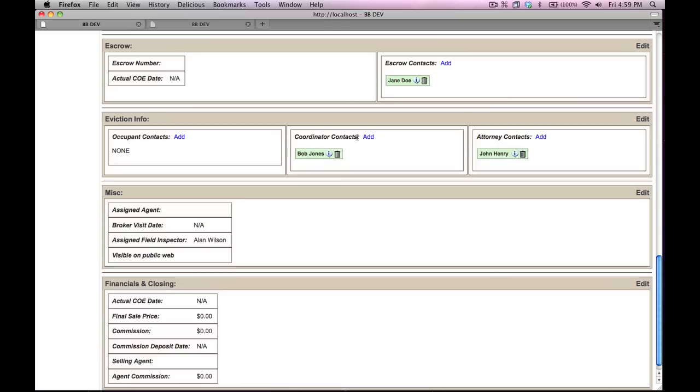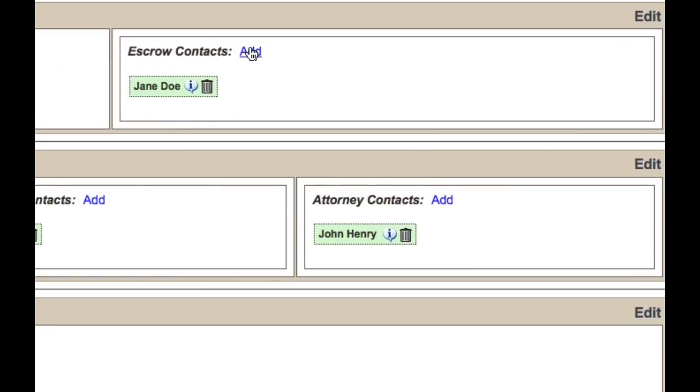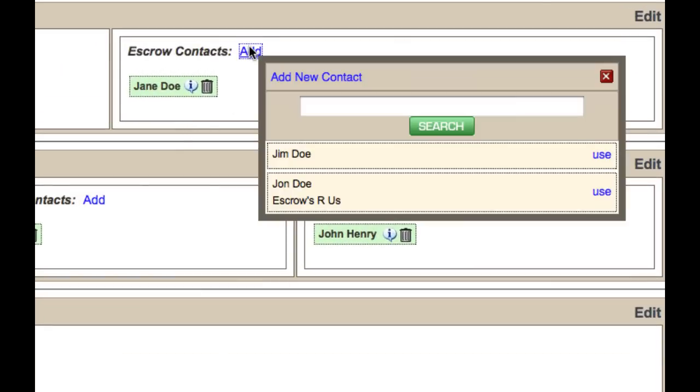So for example, we're going to go to our escrow contact section and click the Add button. Now we have two different options here of contacts that we haven't already used that are escrow companies in our system. We have a Jim Doe and a John Doe. We've already assigned Jane, therefore she's not going to show up here again. Otherwise, it would be pointless to make a double assignment of the same person twice in one property.